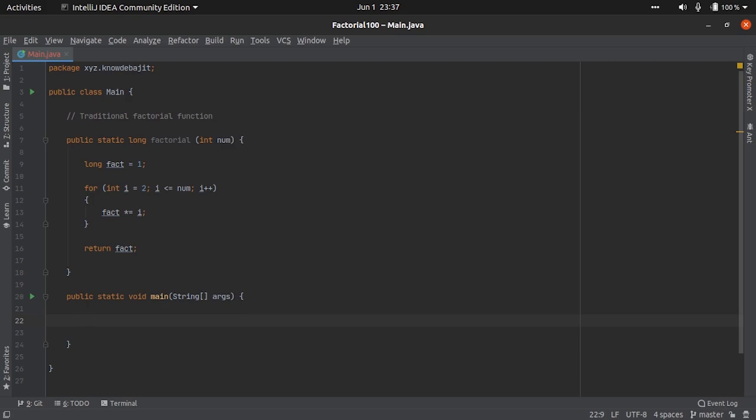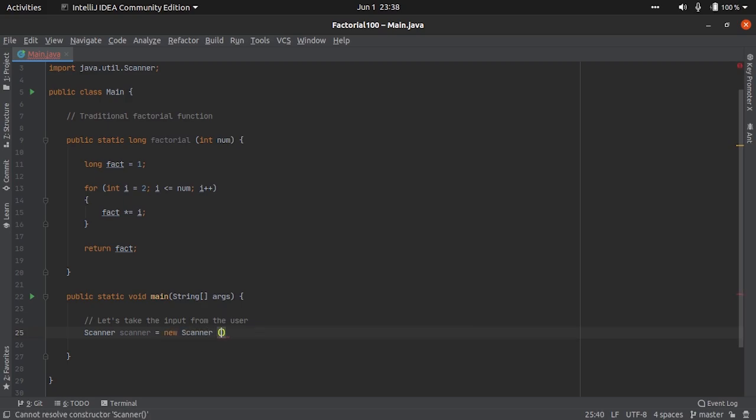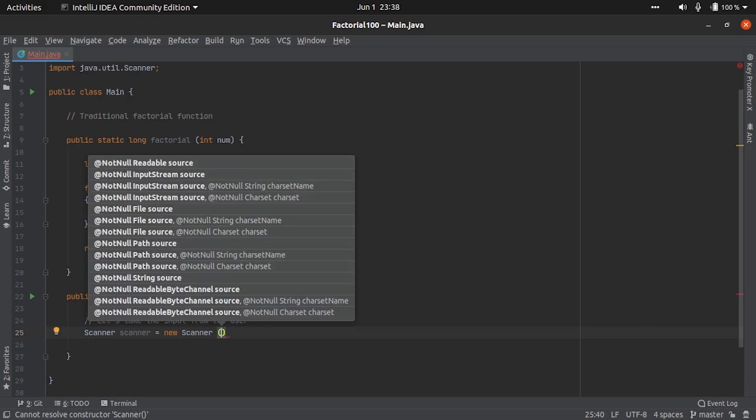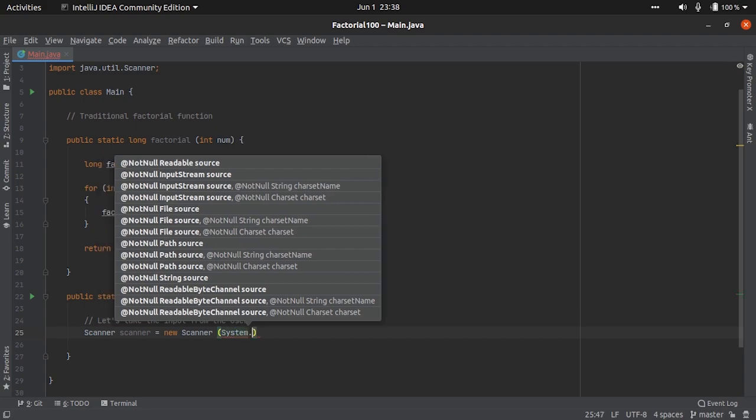For this we will have to take input from the user. So let's take the input. For taking the input, I'm using a class called Scanner. So Scanner equals new Scanner, and we are taking the input from our system console, so I will write System.in in it.